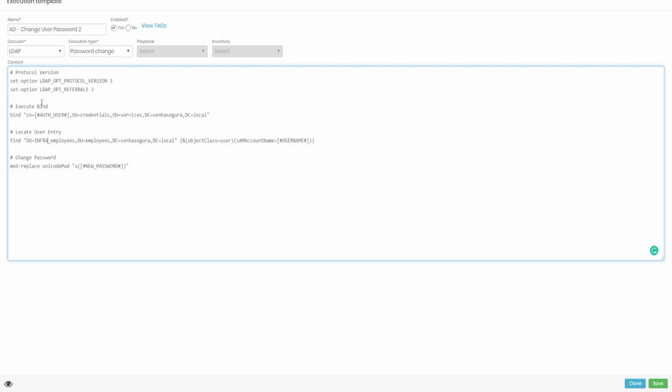So one option would be to have a separate template for each. Yeah, that would work. But another option would be to change this option at the top, referrals, to zero. Now, senhasegura will look for usernames in the root directory, and you don't even need the OUs anymore. This way, you can search for all the users in this directory. I'll save the template and request a new password change.